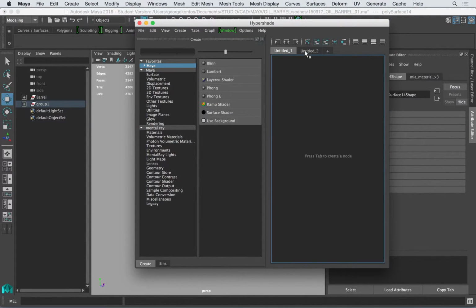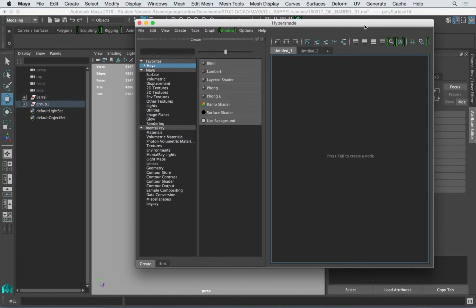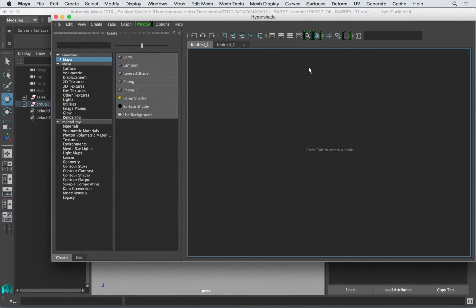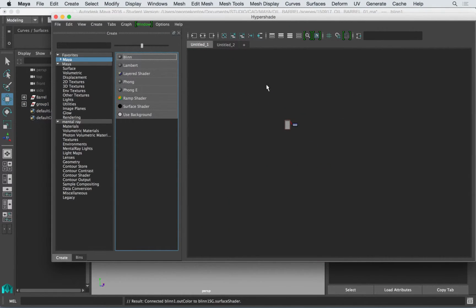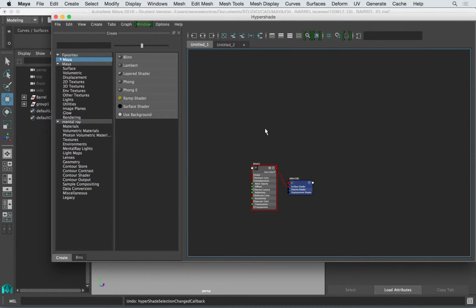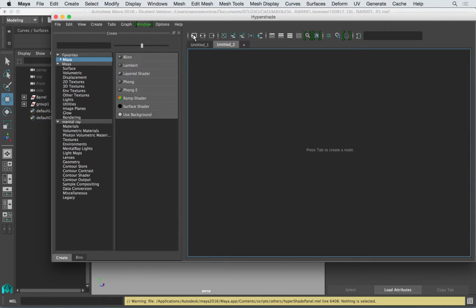Hypershade. Okay. So let me see where it's a different Hypershade. It's like I'm not used to this yet. There's supposed to be, this is a work area. I don't want that.